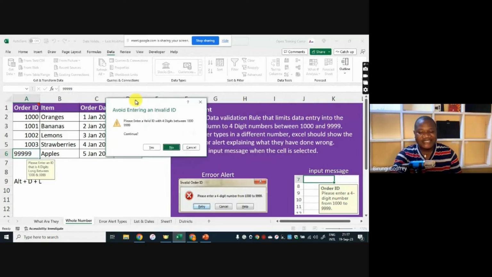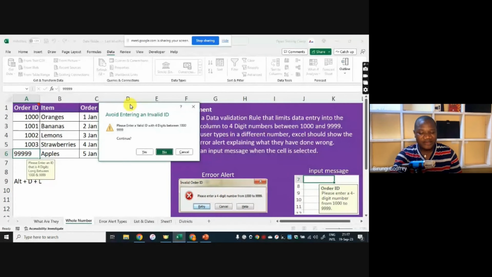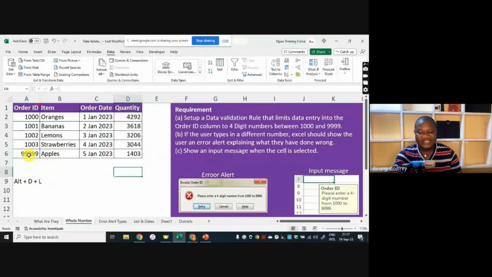So if someone sees this error, it's dependent on them. They can either say yes. So let us say yes and see what happens. I'll say yes. You see what happened here? This invalid ID has been accepted. This is wrong. This is wrong.